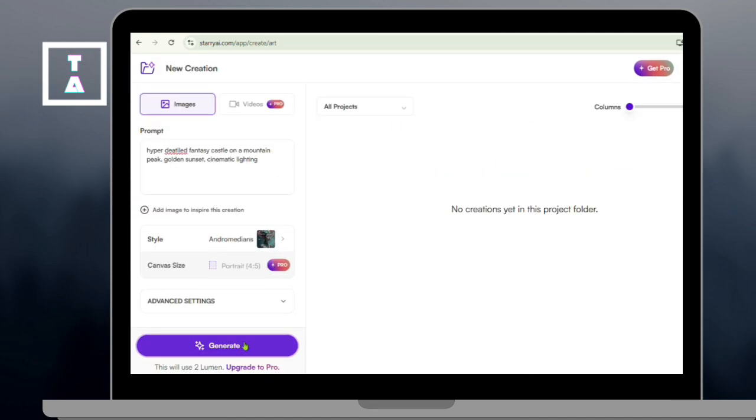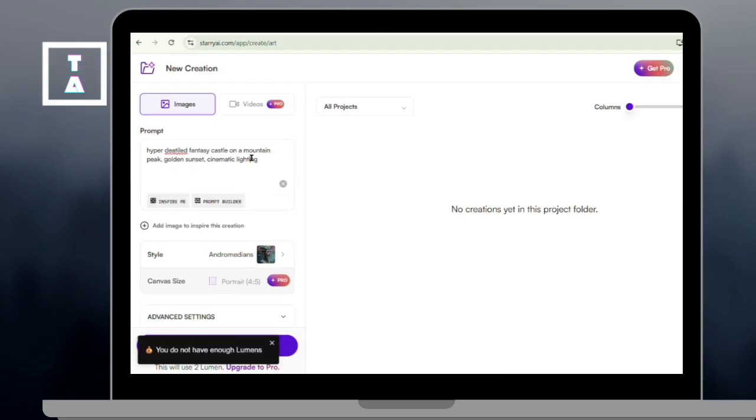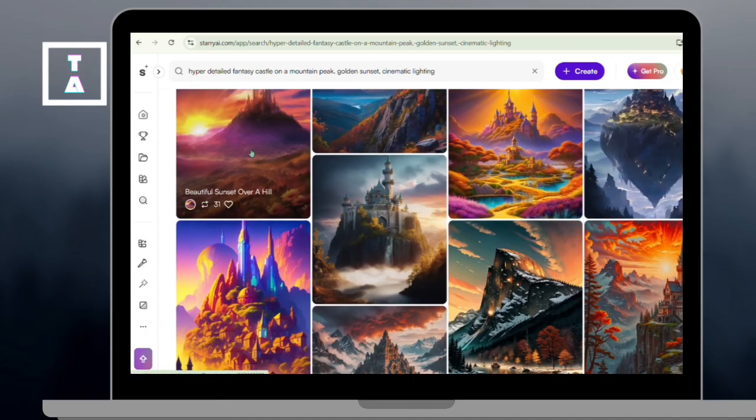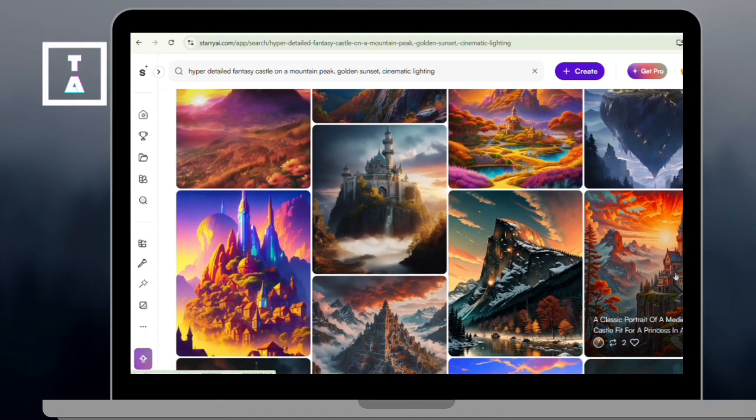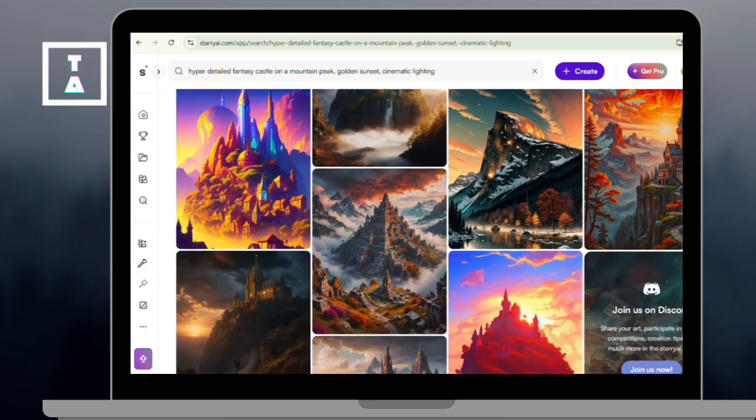Then here click generate and wait for the Story AI to process your artwork. And that's it. With the right prompt settings, Story AI can create a high quality masterpiece that truly stands out.